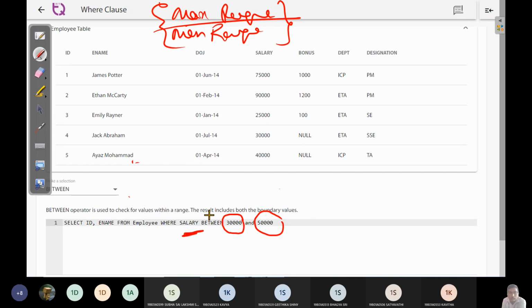The salary should be between 30,000 and 50,000. So obviously the 25,000 record will not be obtained, and we are taking this inclusive, 30,000 and 50,000. So the record at 25,000 is going to be eliminated, and it is between 30,000 and 50,000. Again, the 75,000 record is not going to fit, and similarly the 90,000 record is not going to fit.